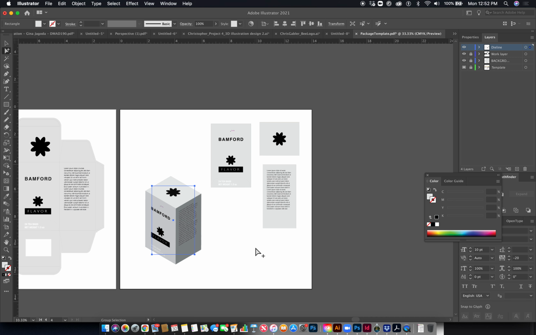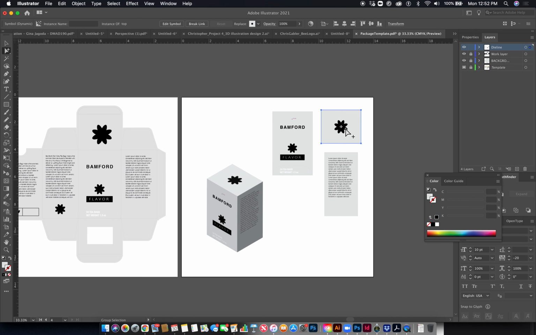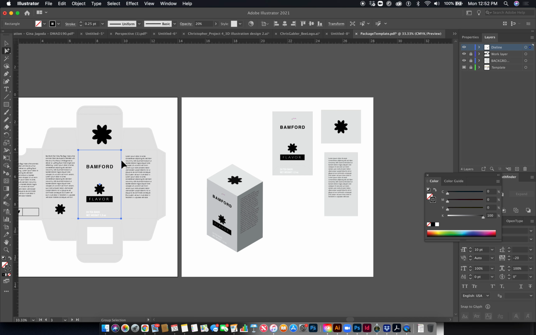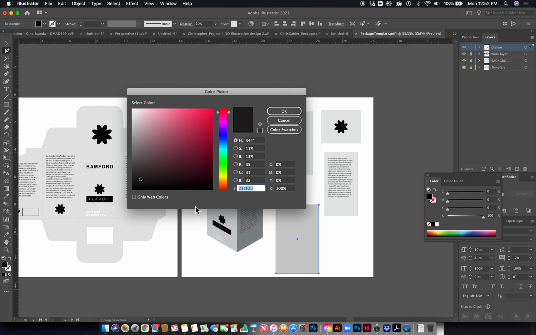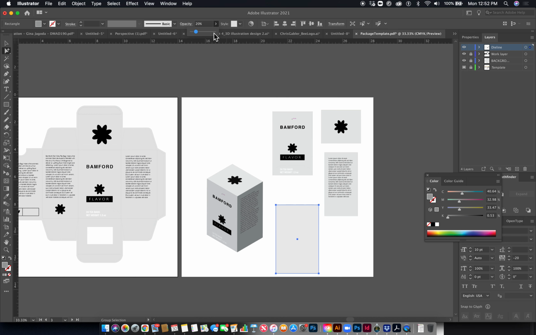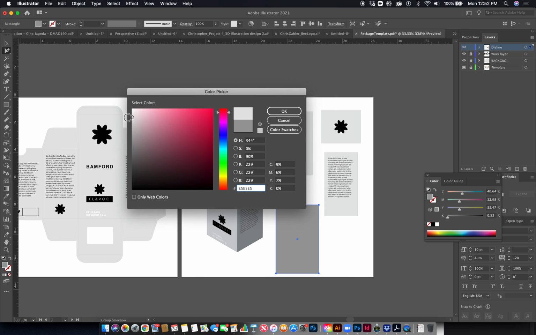And then what we need to do is make a 3D box to put these onto. So the box is going to be the same as one of these panels. It could either be the front or the side, to be honest with you. So let's take the front and I'll make a duplicate of this. I want this to be a grey fill with 100% opacity. And let's make it a light grey.